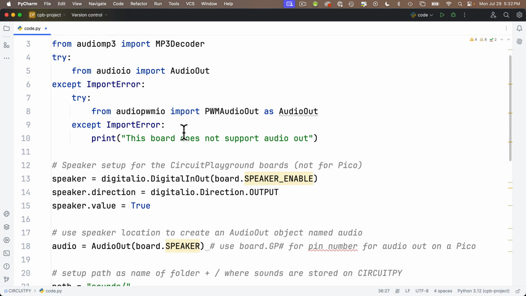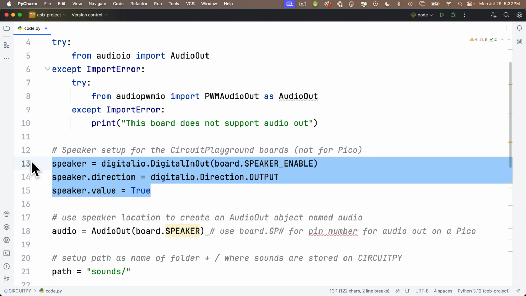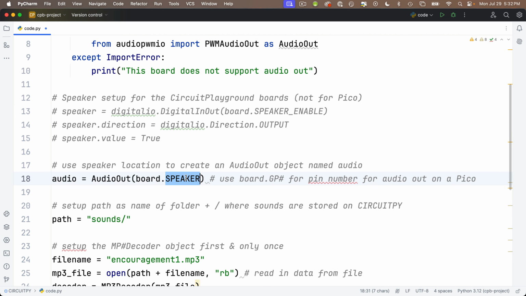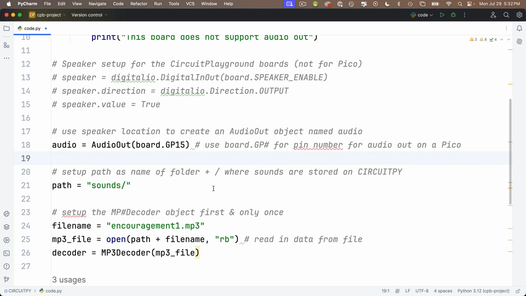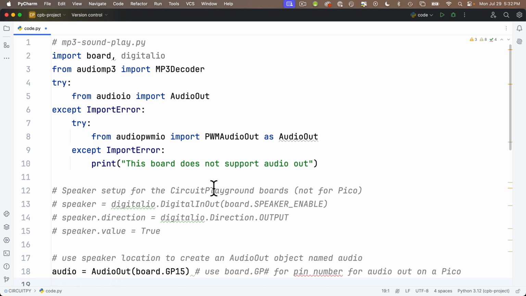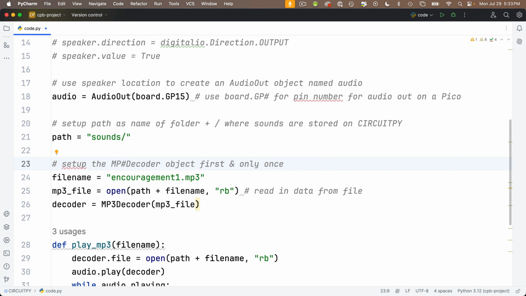I'm going to highlight these 3 lines that are specific to the CircuitPlayground boards. With the 3 lines highlighted, I'm going to command / that comments them out. And where I create my audio out object named audio, I'm going to pass in board.gp15, capital G, capital P. That's, again, the pin number that my audio out is attached to on my Raspberry Pi Pico board. Nothing else needs to change. I'm using the same folder name with the same file names inside of it.